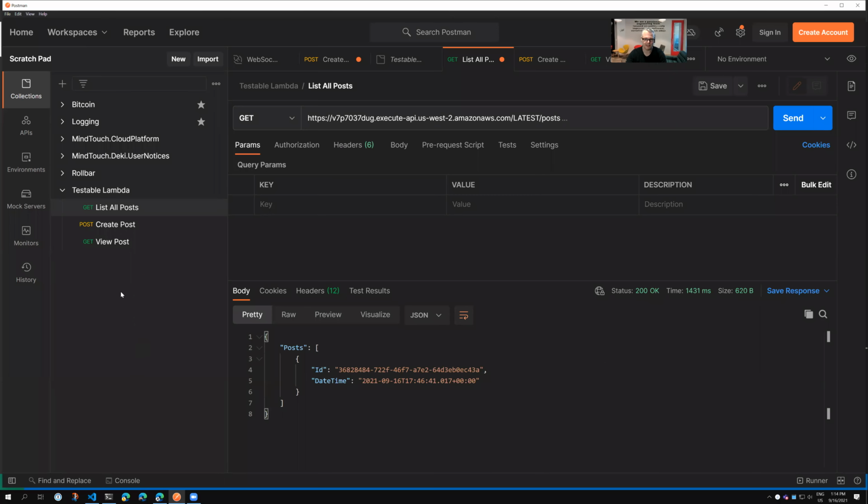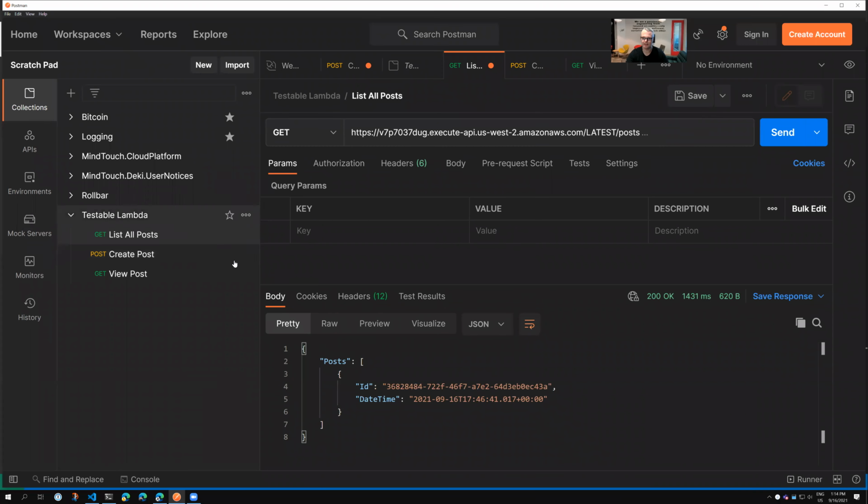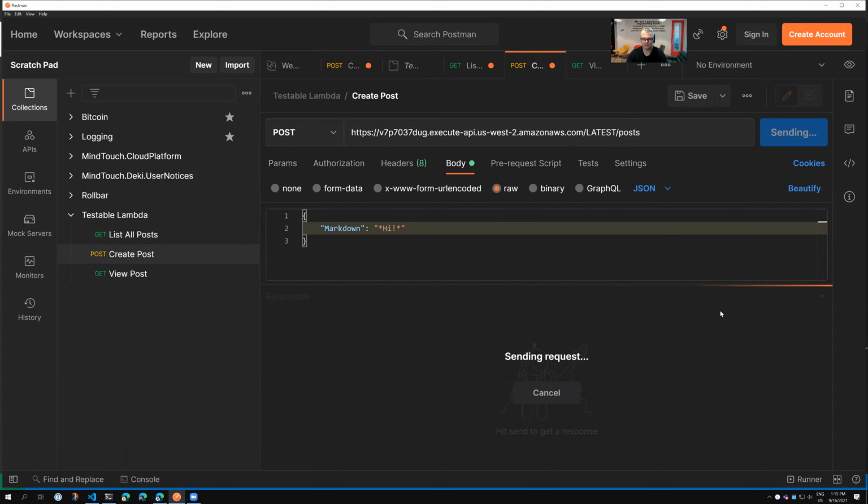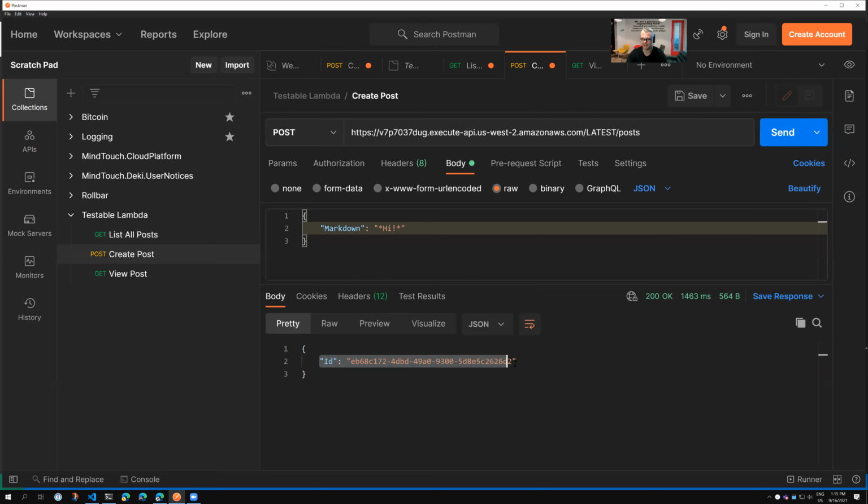It's very simple. So I initialize Postman here, a great tool for testing your API manually. So, create post. As I said before, we have our endpoint, simply a post operation on /posts, and then a payload. And depending on whether it's a cold start, we get back the ID.